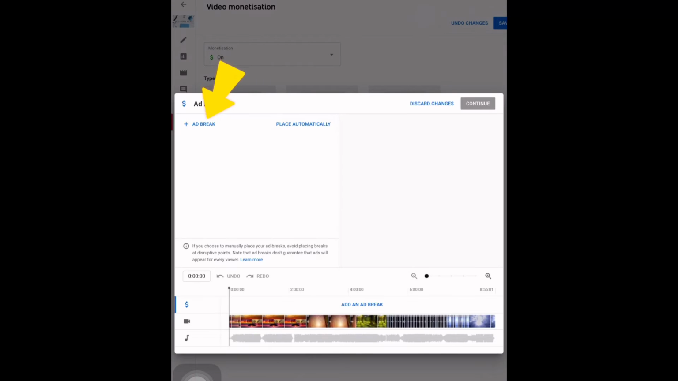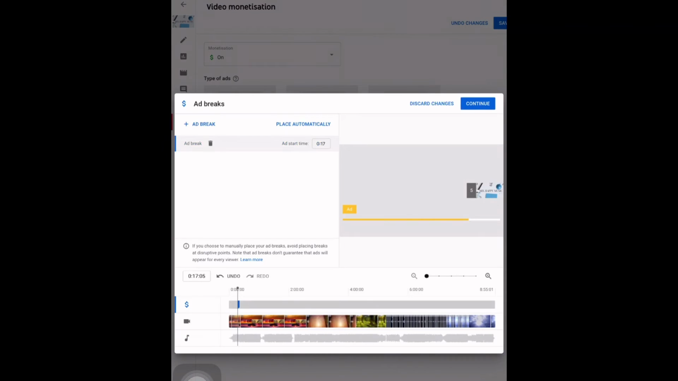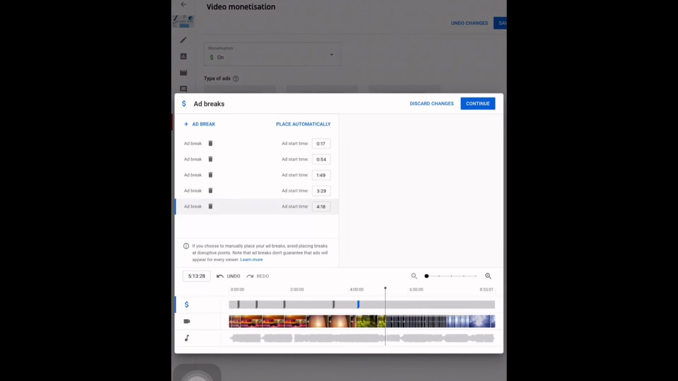So you just need to drag the vertical bar to the desired time where you wanted to put ad breaks. Okay, so just drag it, drag the vertical bar. So it's up to you if you want to put lots of ad breaks. And then so that's it.